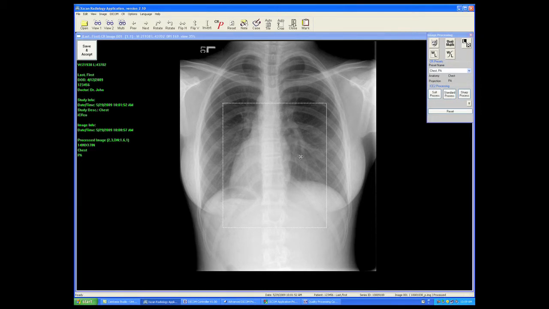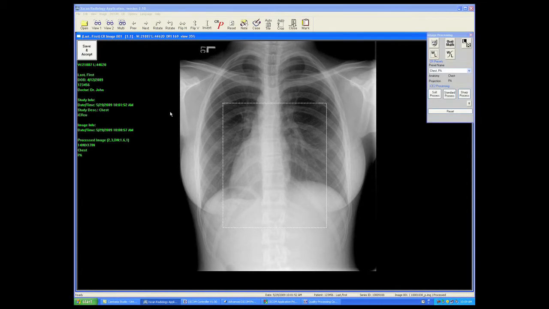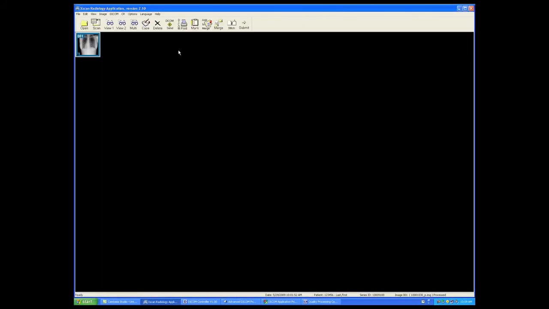Save and accept the image. Close the door to go back to the thumbnail screen. Select DICOM send, select the location the image is going to go to, and send the image.